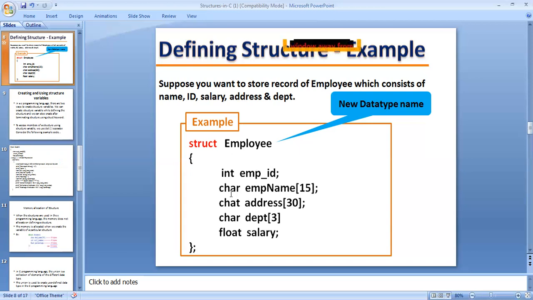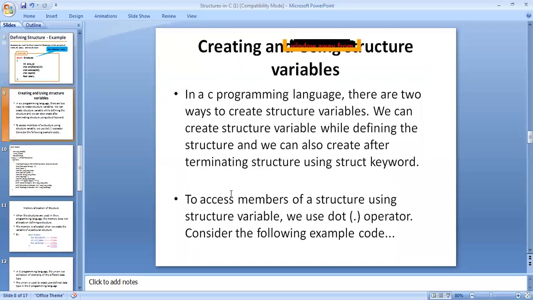And how to create structure variables. In the C programming language, there are 2 ways to create structure variables. We can create a structure variable while defining the structure, and we can also create it after terminating the structure using the struct keyword. In this point, structure variables are defined in 2 types.